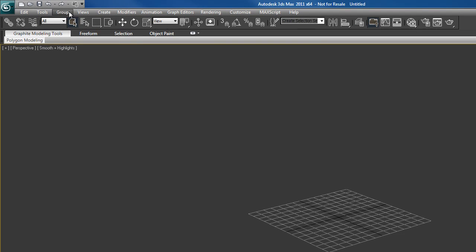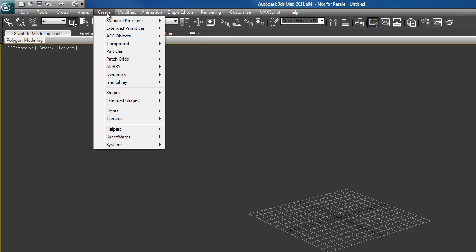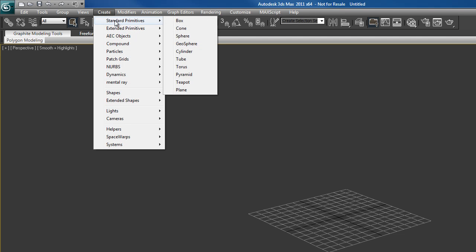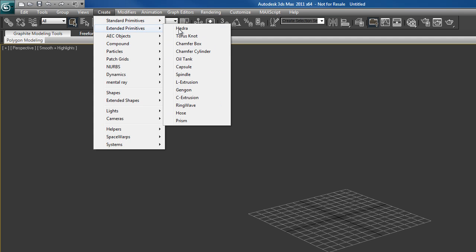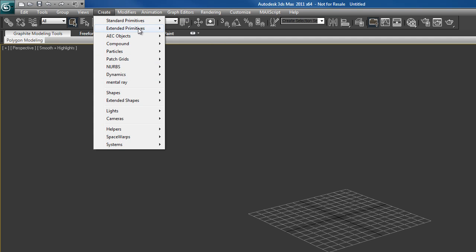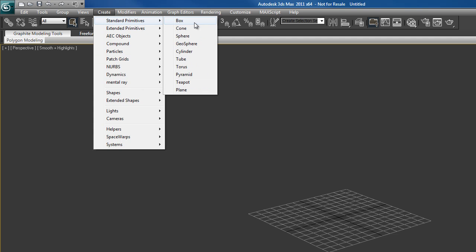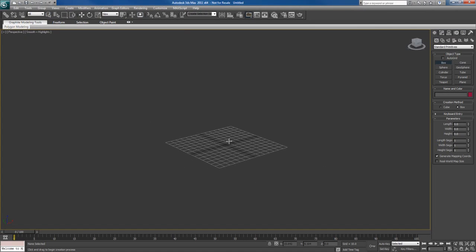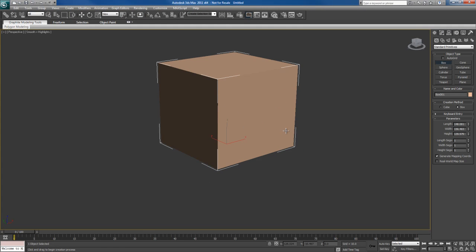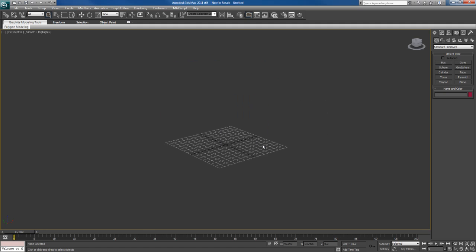We can come up here to the main menu bar, click on the Create menu, and then go to Standard Primitives and pick any one of these standard primitives. You also have extended primitives over here and a few other things. We're going to focus here on standard primitives. From here, you can create a box. So you can click on box, then come over here to your view, and just click and drag a box over here with your mouse. Okay? Let me go ahead and delete that.